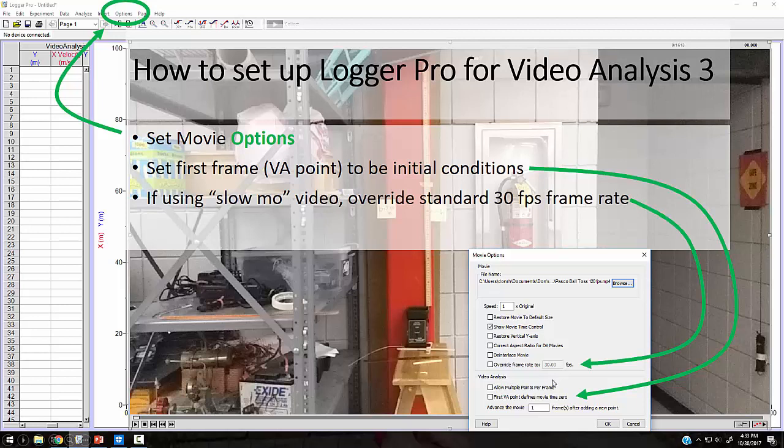Next, if this is a slow-mo video, you'll want to change the frame rate to match the frame rate of the camera you're using. If you're using a standard video, you don't have to check this off. In my case, I'm going to click this off and change it to 120 frames per second.